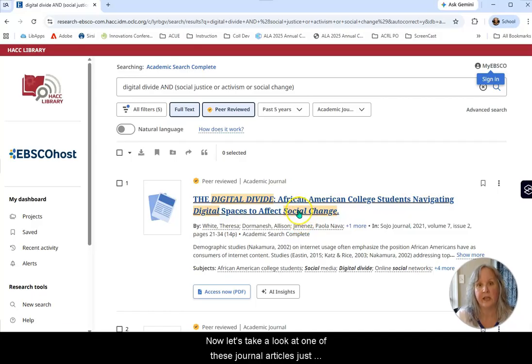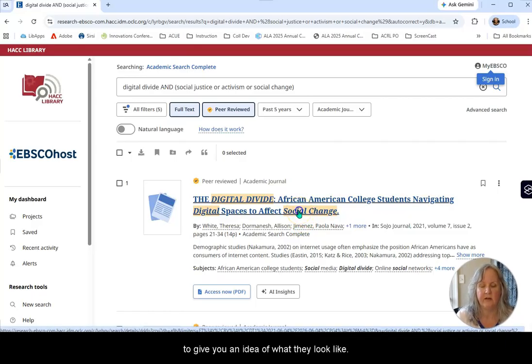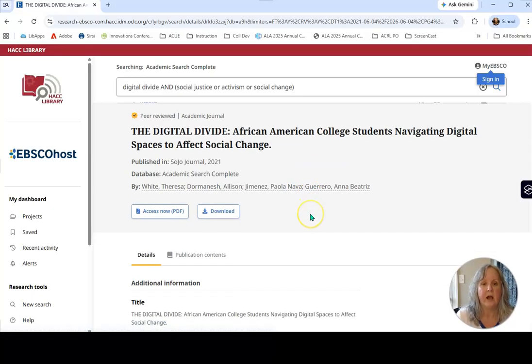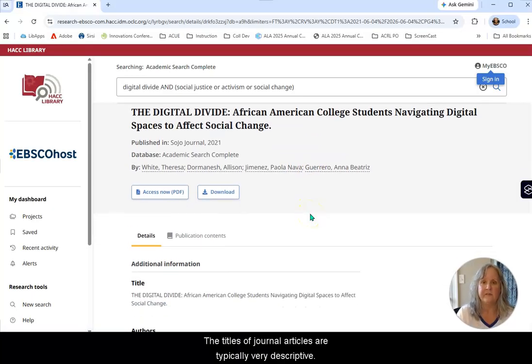Now let's take a look at one of these journal articles, just to give you an idea of what they look like. So if I were interested in this specific title, the digital divide, African American college students navigating digital spaces to affect social change. The titles of journal articles are typically very descriptive. And then the subject matter of the journal articles is usually very narrow. So it's not like a broad overview.